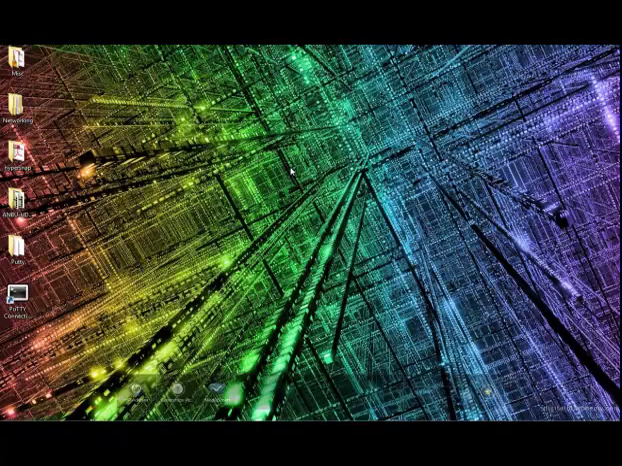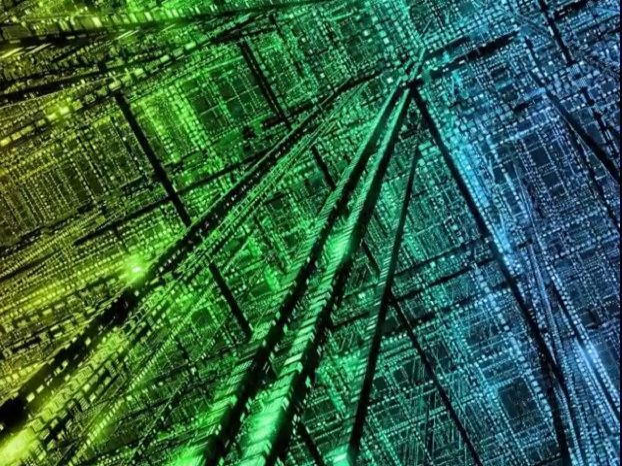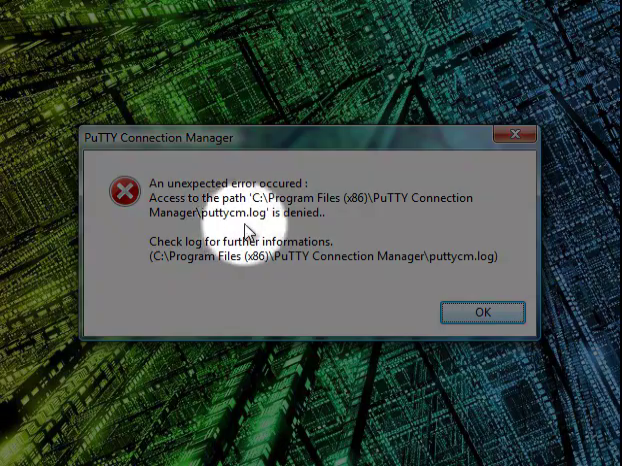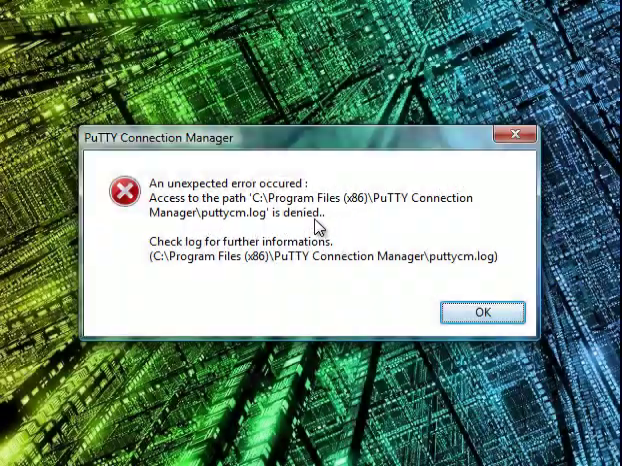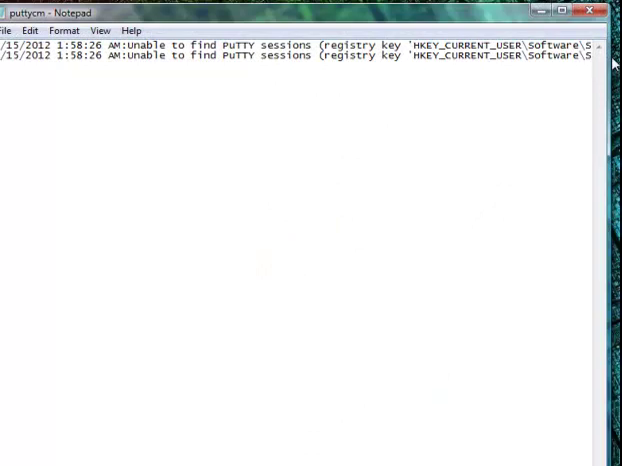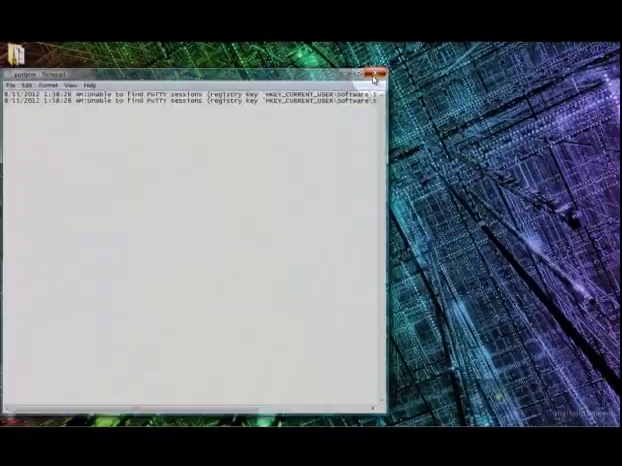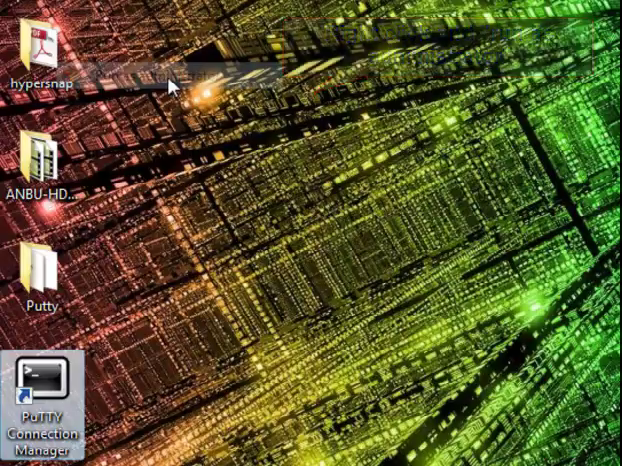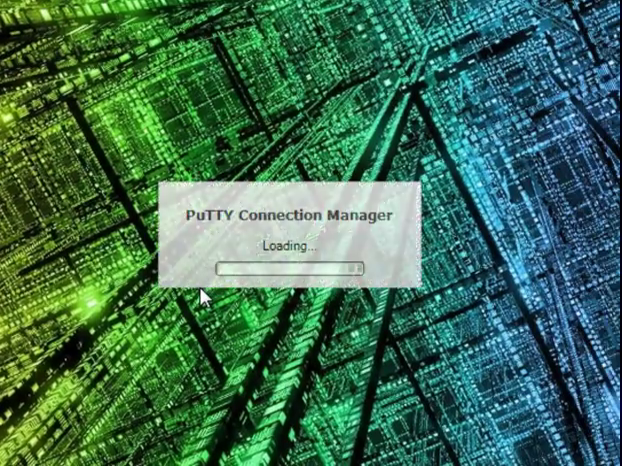A known issue of Putty occurs when a user attempts to access Putty Connection Manager for the first time. An error message will appear that says that the Putty CM log file is denied. If you receive this error message, click on the OK button and close out the Notepad file. Then right-click on your Putty Connection Manager application and then click on Run as Administrator. And your Putty Connection Manager should open up.